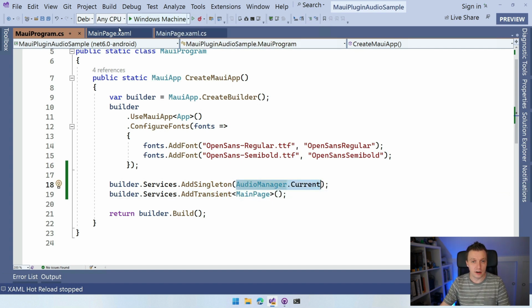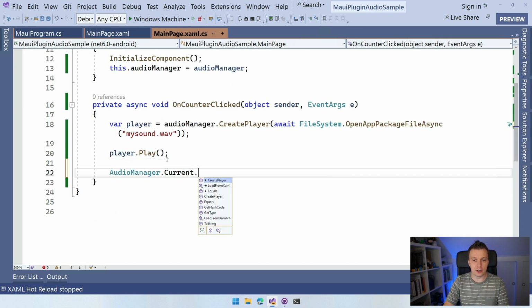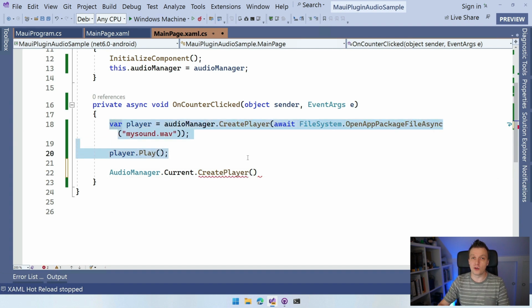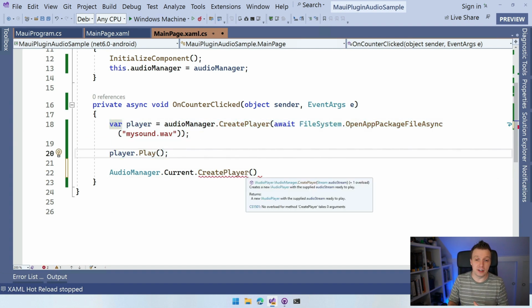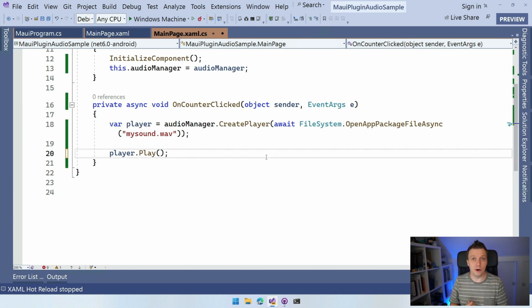So we can go here, and you can directly say AudioManager.Current.CreatePlayer, and all the rest is exactly the same. So you're just going to get that player. Again, don't forget to clean it up, but you can access that instance directly, and you can just play a sound that way. So that's basically how easy it is, and that is how you can easily play a sound in .NET MAUI.